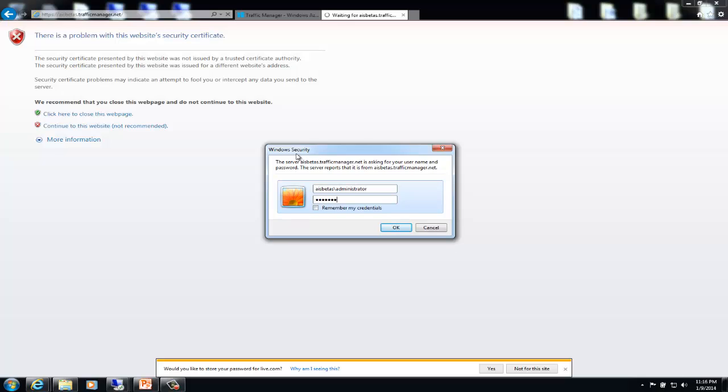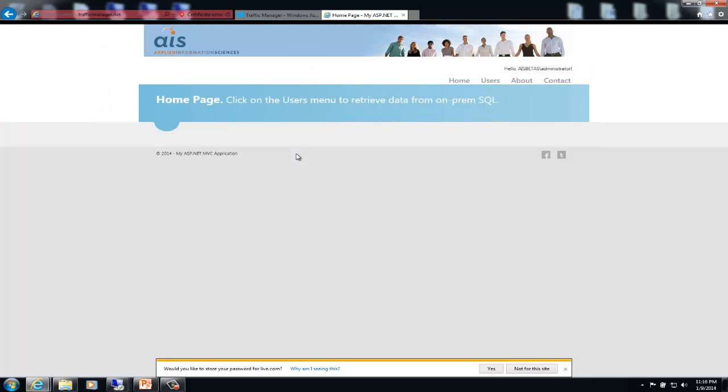Since this is a domain joined machine, we are using basic authentication. As you can see, we got in, and since this should be the West Coast, since that has a writable copy, we set up the Traffic Manager for failover, and the primary node was the West Coast and the secondary the East Coast. We should be in the West Coast.